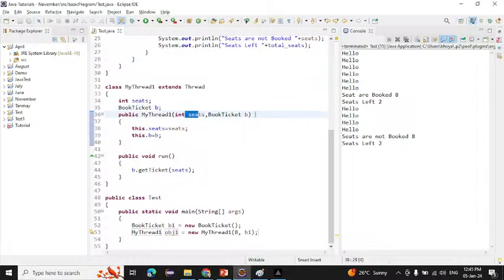What is the value of seats here? That is 8. And what is the value of b here? That is b1. So it will be assigned here also. The seats value is now 8, and b is b1. Done. If I run this now, we have to start the thread also.